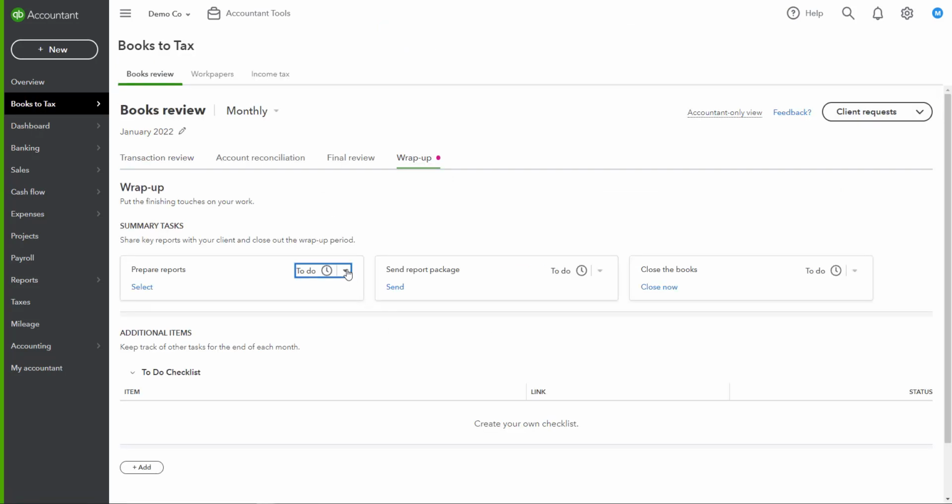Don't forget to change the status once you've completed your tasks. And then, of course, you can add any additional items as you see fit. I use Books Review for all my clients, and I hope this takes your practice to the next level.